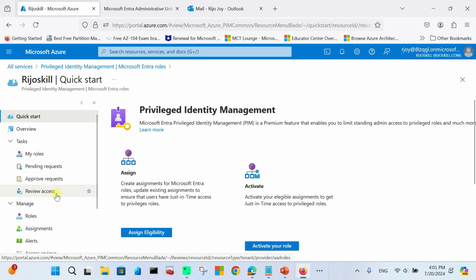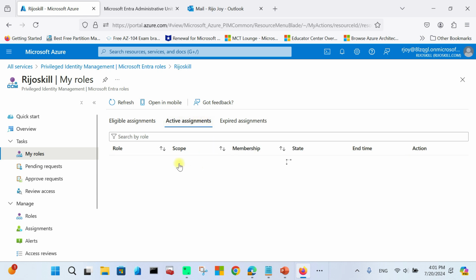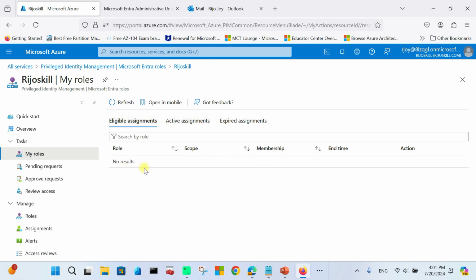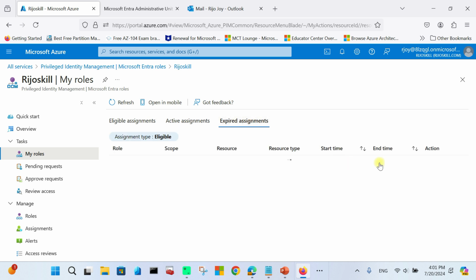Just click the Microsoft Entra directory. Then after that you can see here your tasks, my roles, the same concept. So here you click your roles, and directory roles will be coming here. Eligible assignments: if you have any eligibility, it will be displayed. Active means this is the active role assigned, and expired assignments also show here. Any assignment that has expired is also shown here.